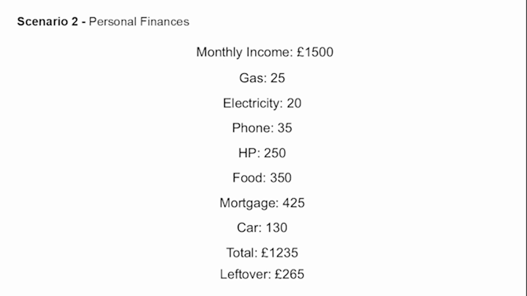Monthly income, £1,500. Gas, 25. Electricity, 20. Phone, 35. HP, 250. Food, 350. Mortgage, 425. Car, 130. Total, £1,235. Leftover, £265. Of course, we could do all that on a piece of paper.